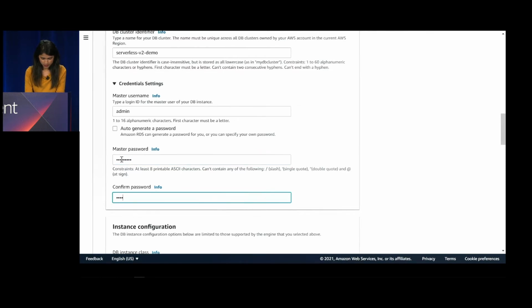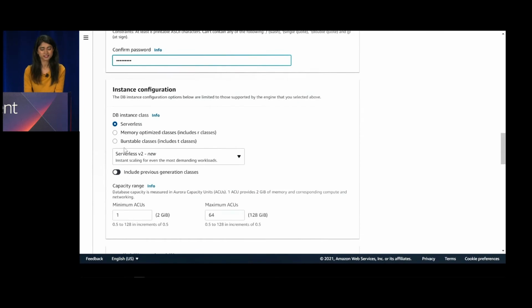And go ahead and confirm this password. So the thing you want to pay attention to is right here. On instance configuration, I'm going to select serverless. This is where I give the capacity range, so your minimum capacity and your maximum capacity in ACUs.